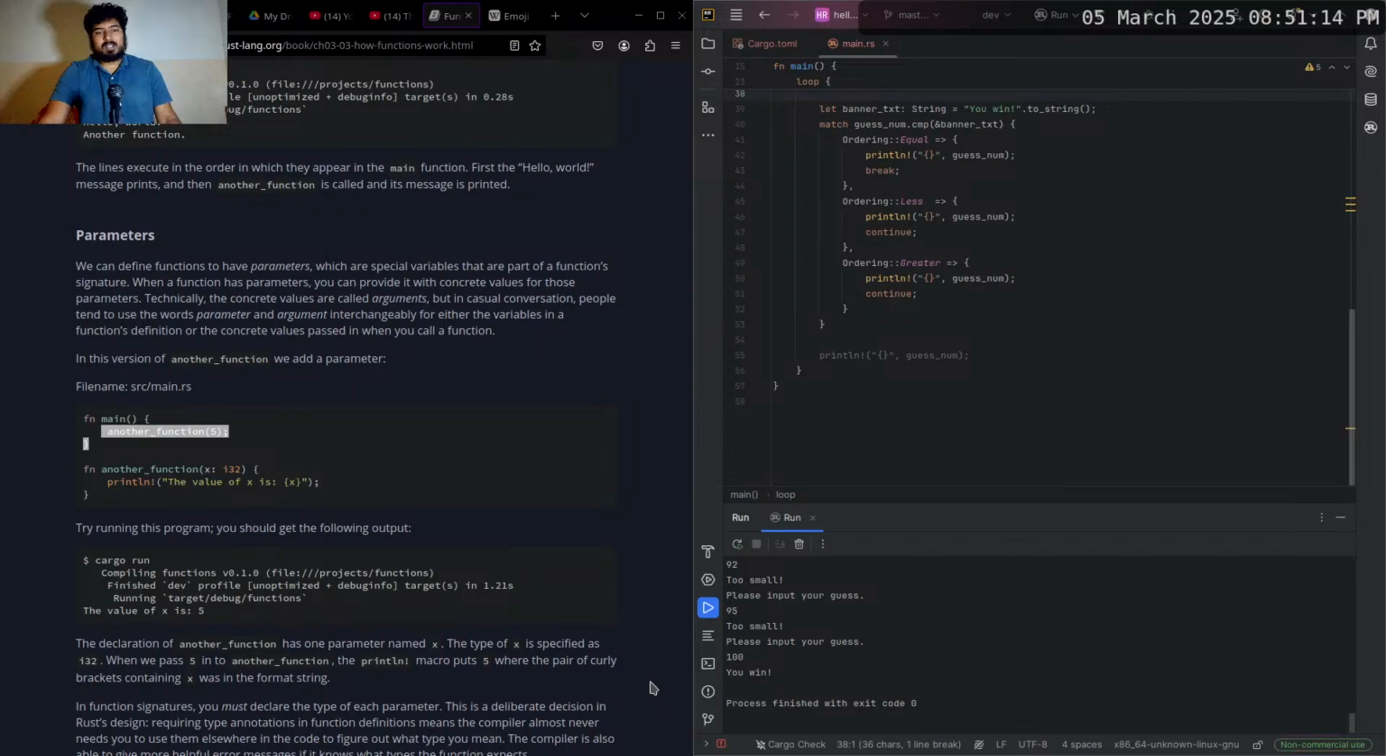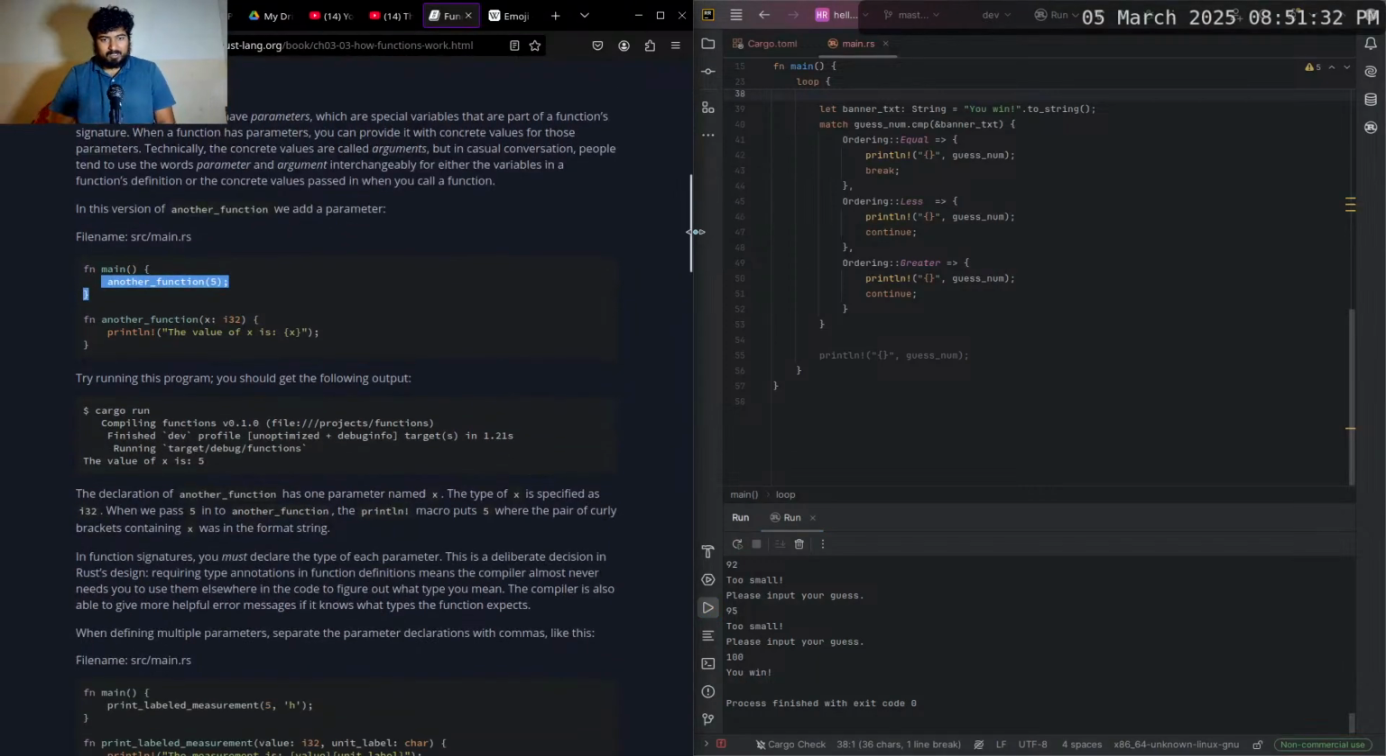So now that we have done this, I actually showed you how it runs. Try running this program, you should get the following output. Yes, we've done that. The declaration of another function has one parameter named x. The type of x is specified as i32. When we pass 5 into another function, the println macro puts 5 where the pair of curly brackets containing x was in the format string. So the type has to match.